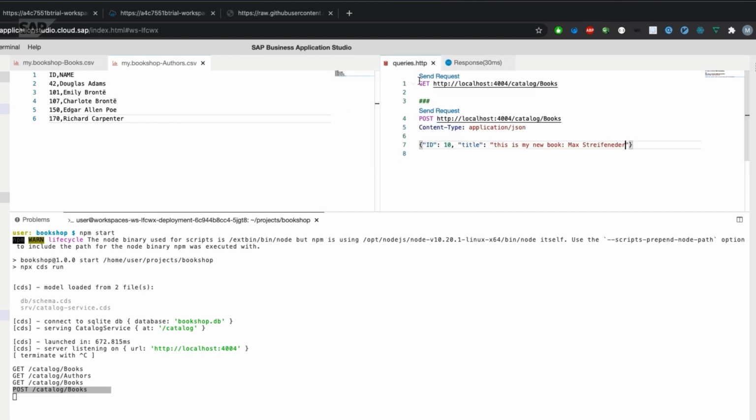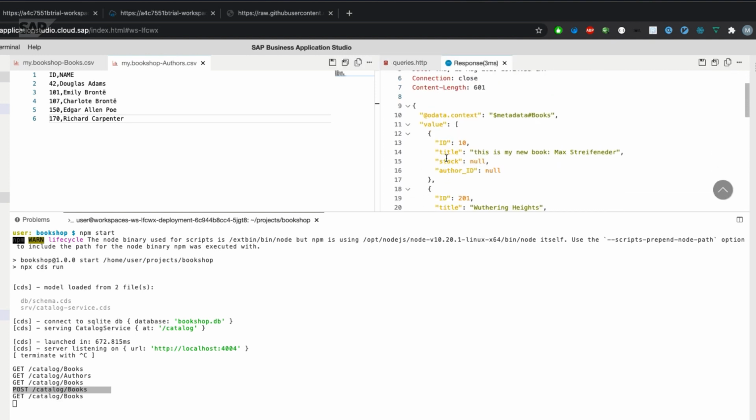And if we query once again my books, we should see the existing books from the CSV files plus the new book I've inserted using the REST client and a post request. As you can see, here is my new book without a stock, without an author ID, because I haven't provided it in the JSON.